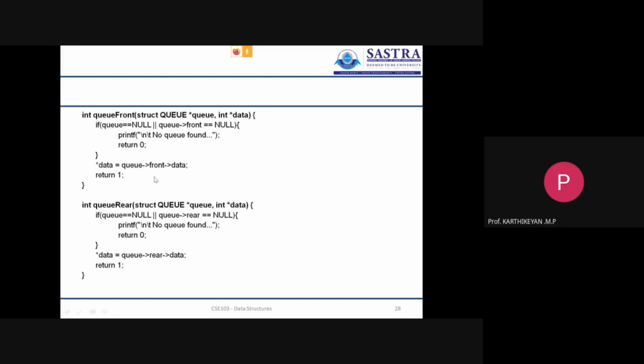See here, queue front and queue rear functions. If the queue is empty, we cannot read a value. Otherwise, data equals queue front data. Queue front is pointing to one data node, and the data available in that data node is what you are copying. Queue rear is pointing to one data node, and the data available in that data node is what you are copying to the data reference. Queue front and queue rear.